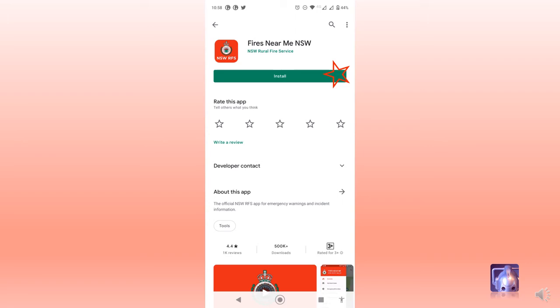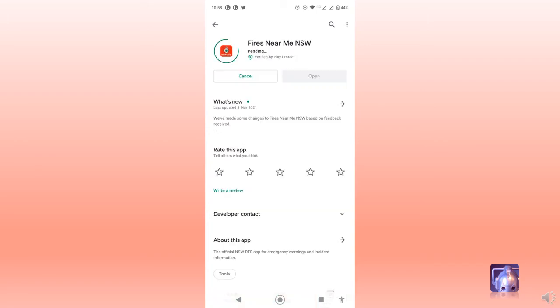At the top of this white screen, you'll see the app title, Fires Near Me New South Wales, and below it a green rectangle with Install written on it in white. Tap this now. Installation will take a few seconds. Meanwhile, you'll see a green circle whizzing around the Fires Near Me icon in the top left of the screen. This indicates that the app is indeed loading.